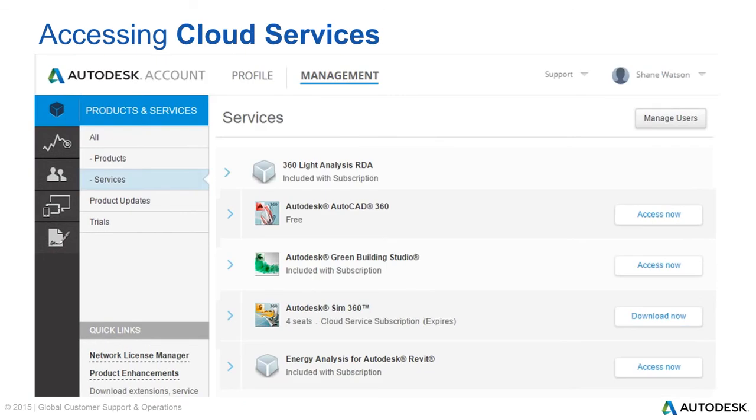All admins and users who are assigned permissions to download can do so from this page. If an admin has not given a user permission to download a product, it will not appear on Products and Services. So we'll be taking a look at the admin tools a little bit later to help make sure your users have the access they need.